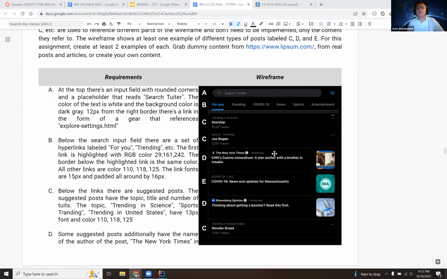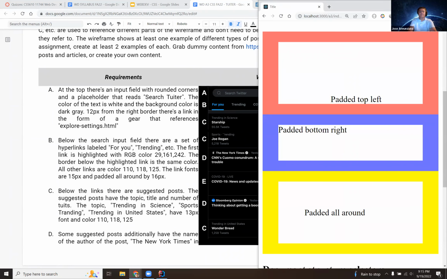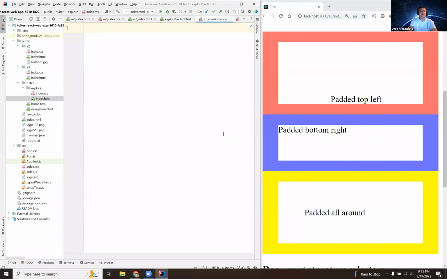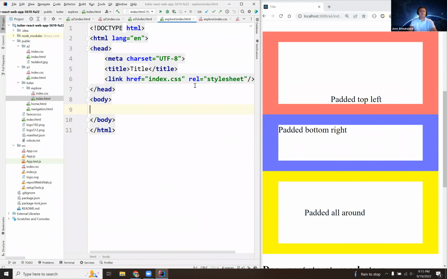Actually, no, this is something you would find maybe on the right-hand side of your Twitter feed, or under your profile, where you have some of the navigation there of trending and for you and so on. So you're asked to build a page that looks something like this. This would have an input field at the top. So for instance, I have this, this is CSS. So this is the Explore.